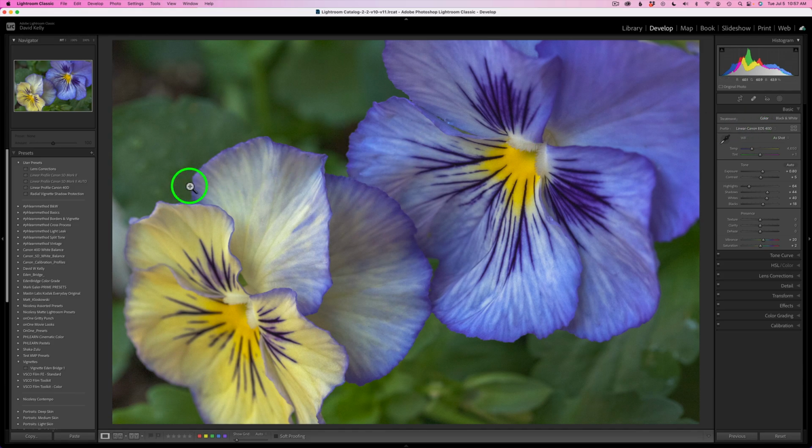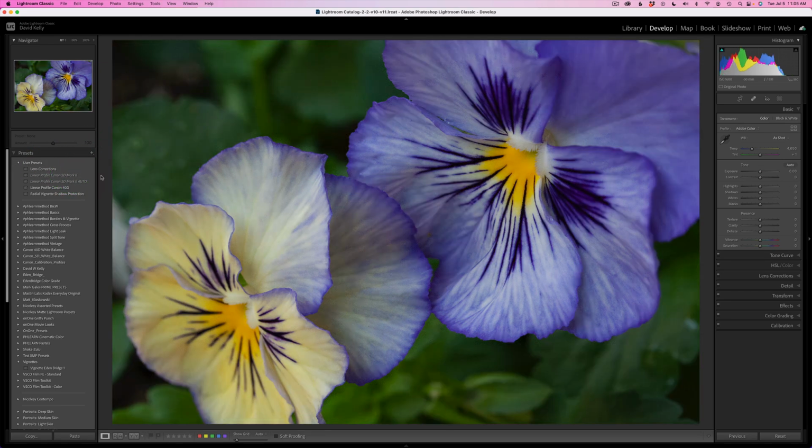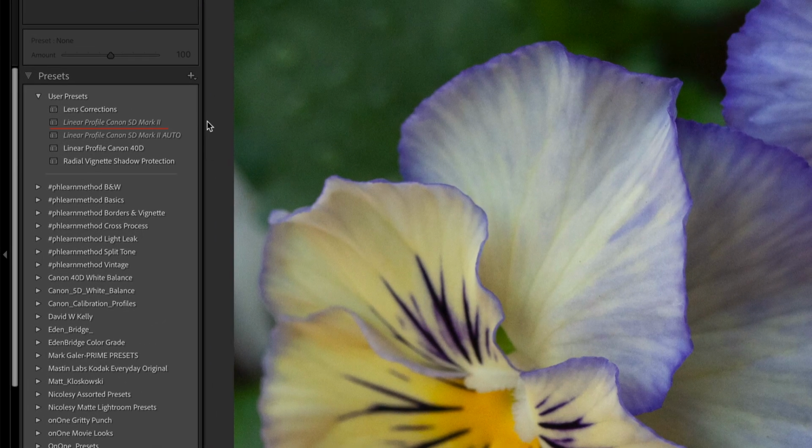But let's look over at our presets. Let's look at the top of the presets where I have my user presets up here. If you want to add a preset, you just click on this plus button. But I want to show you these presets here. You'll notice I have a preset called Linear Profile Canon 5D Mark II. It's grayed out because I'm using a 40D, so it cannot be used. That's why it's grayed out. And you'll also notice I have one called Linear Profile Canon 5D Mark II Auto.